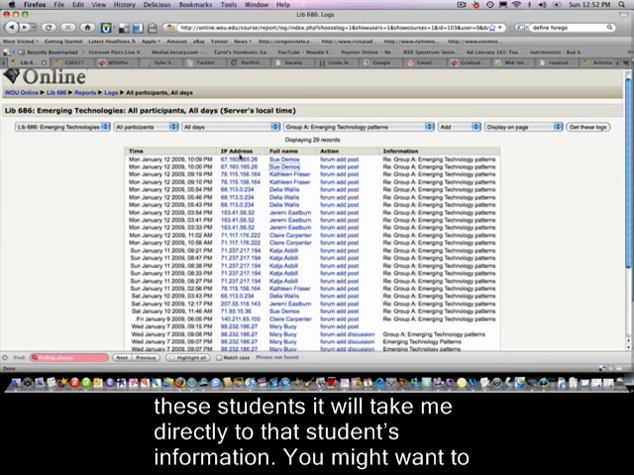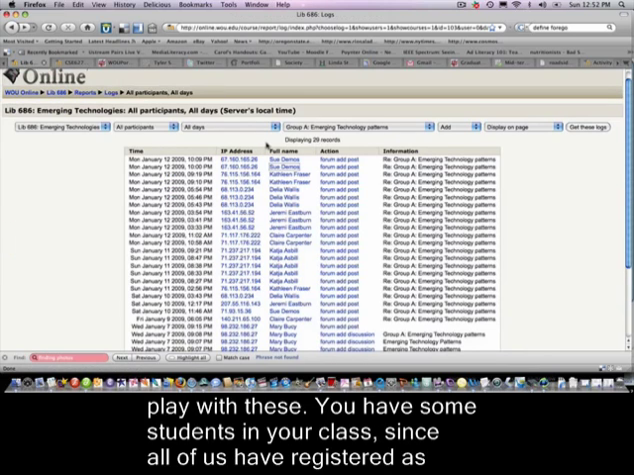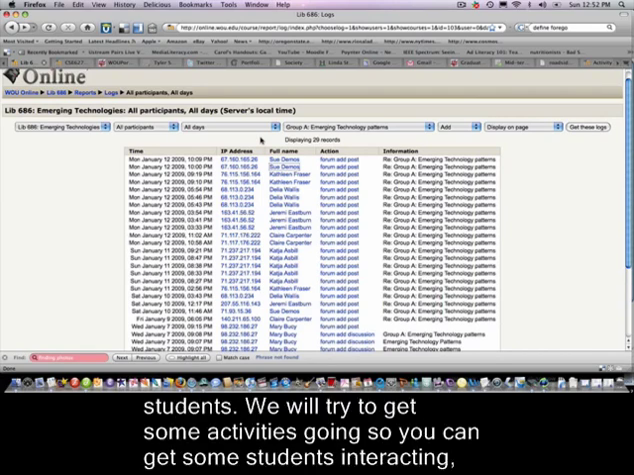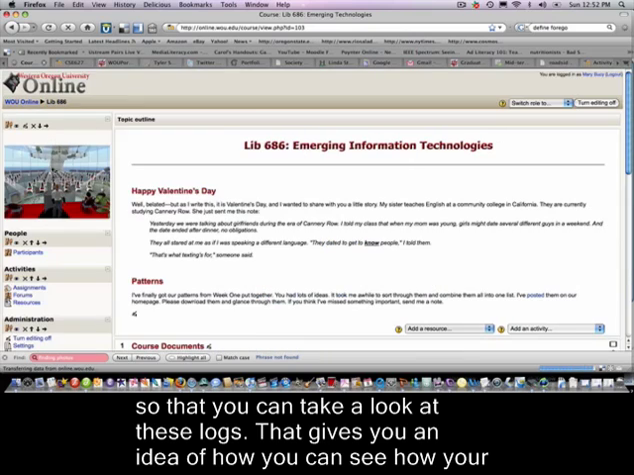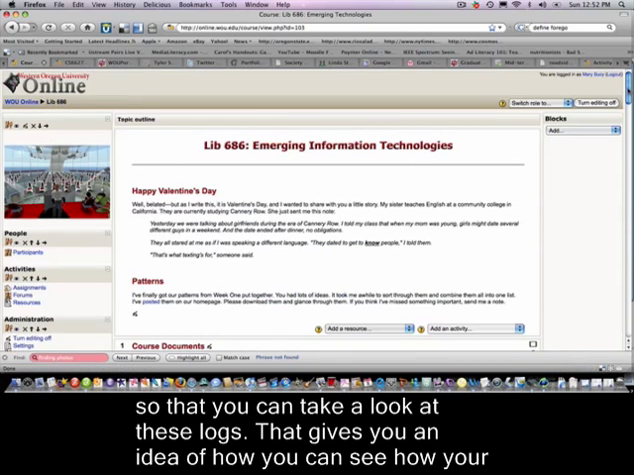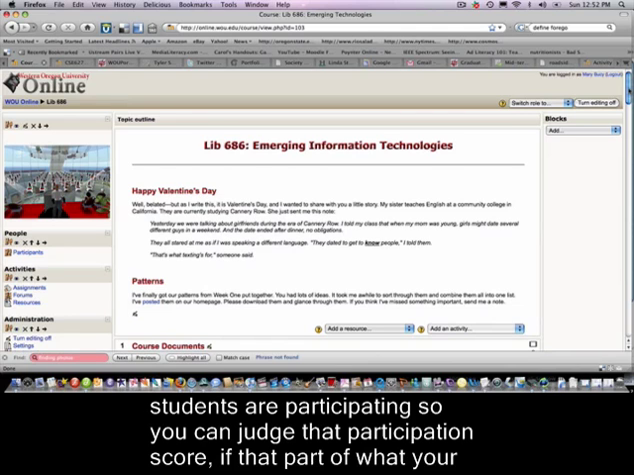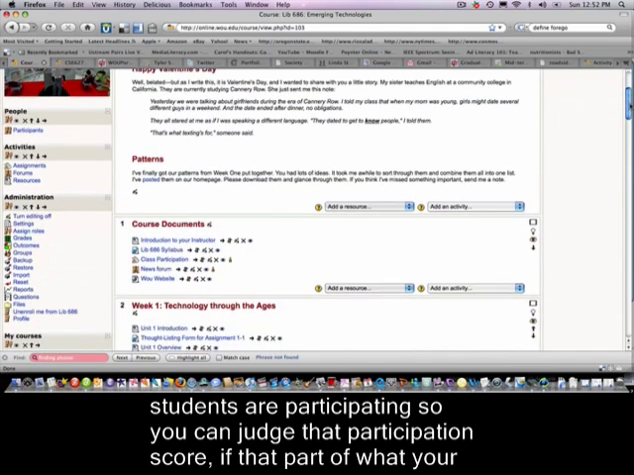So I would suggest that you might want to play with these. You have some students in your class, since all of us have registered as students. And we'll try to get some activities going so that you can get some students actually interacting, so that you can take a look at these logs. So that gives you a little bit of an idea of how you can see how your students are participating online, so that you can judge that participation score if that's part of what you're working on.